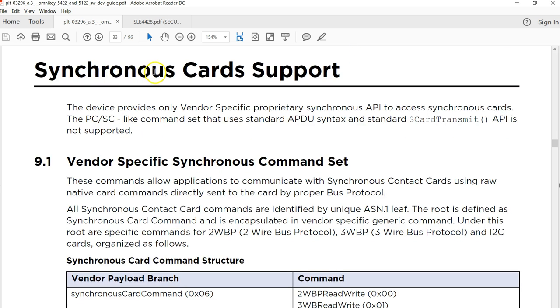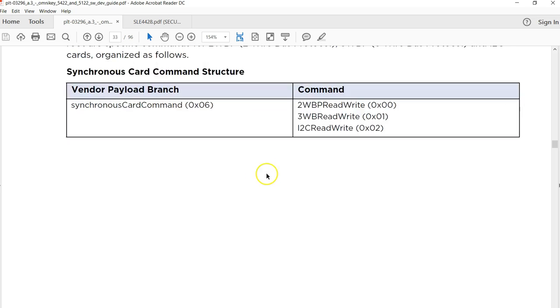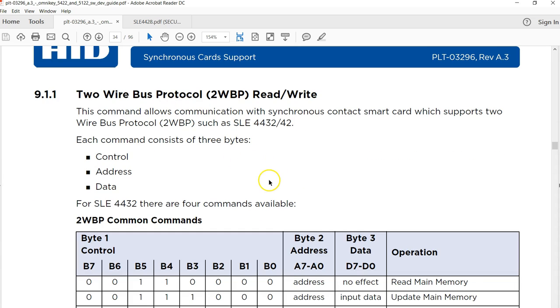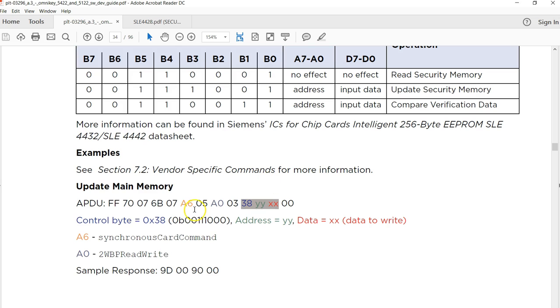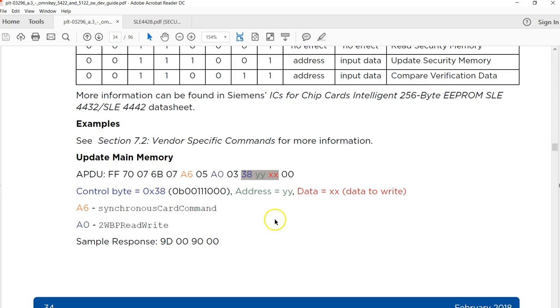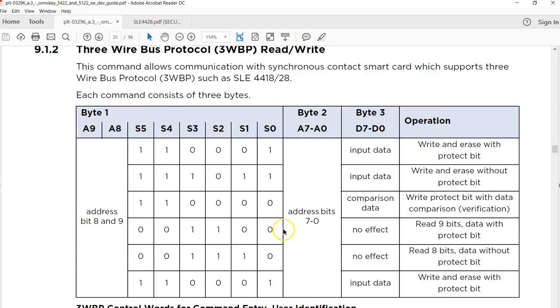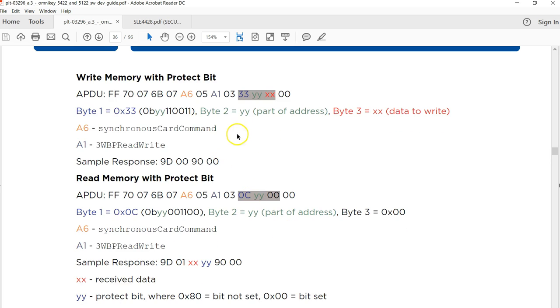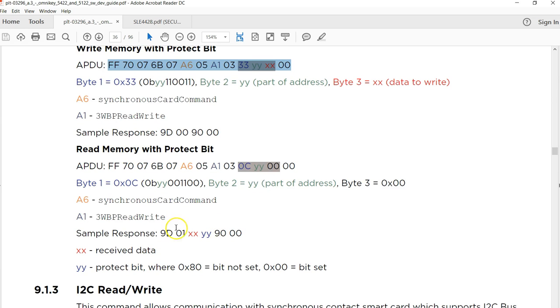If you go to the chapter on synchronous cards support, there's a nice example that shows how to use the 2-wire and the 3-wire cards. The SLE4428 is a 3-wire card, and look at it. This is an example of how to use SLE5542 tags, and here's an example on how to use these 4428 cards. This is the command structure you have to use in order to read and write, and also to use various other commands.